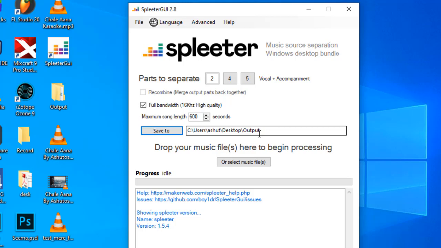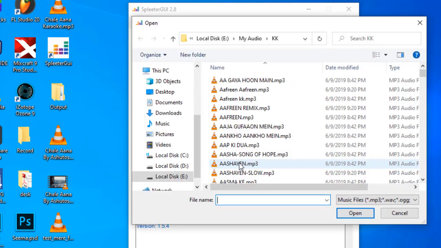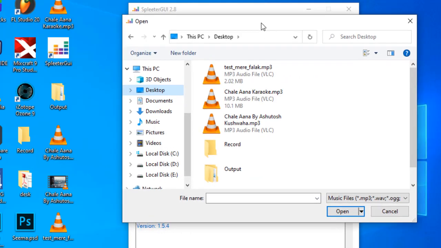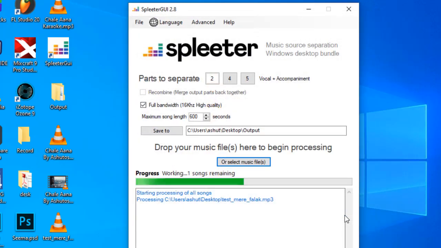Now the next task is that we will have to select the music file, the MP3 file. So click on this button here and select the song which you want to use to create your karaoke. So here I have created a test file of a song. I'll select it, click on OK, and now wait.